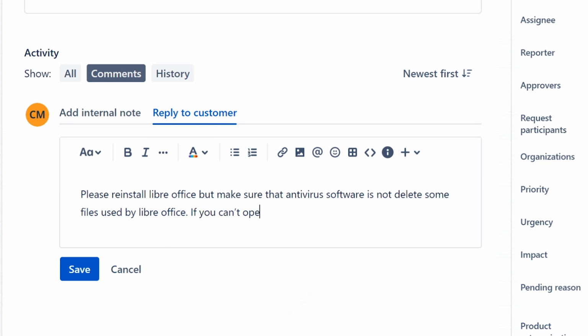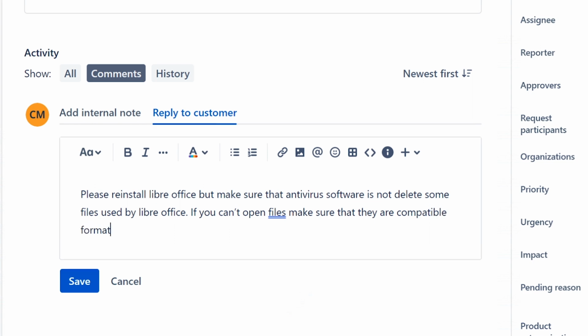If you can't open files, make sure that they are in a compatible format. Yeah, I don't know how else to word it here. I've explained it, but if you can't open files, make sure they are a compatible format. I think that's fine.